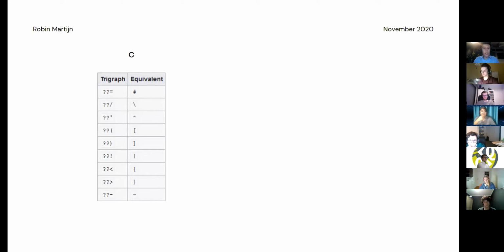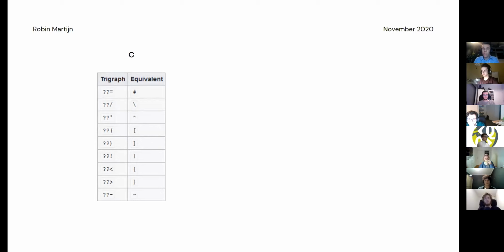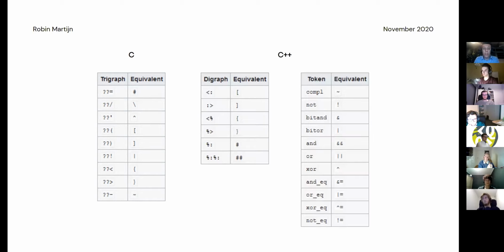So there are 9 trigraphs, and the combination at the left is the equivalent of the character on the right. So all the characters that are language specific can also be replaced by this combination with question marks. So very useful. It's super ugly and it's hard to read, but it's a solution, let's be honest. For C++, there was a lot more to replace. So eventually, with the C++ digraphs and all the tokens, this was the result that was to be used.